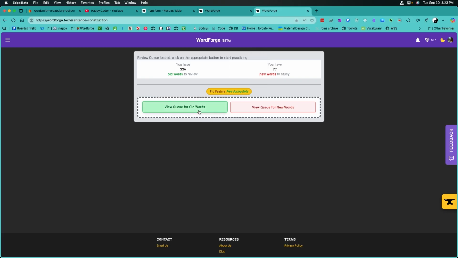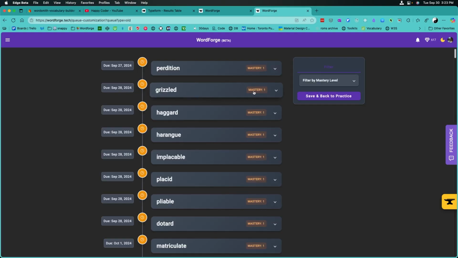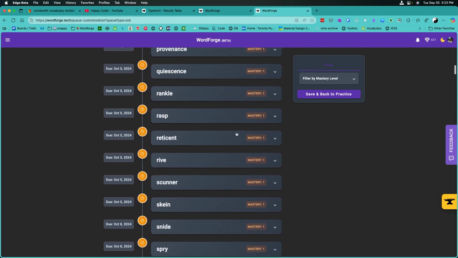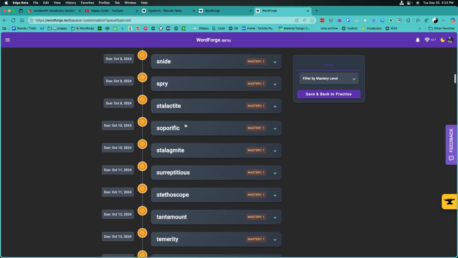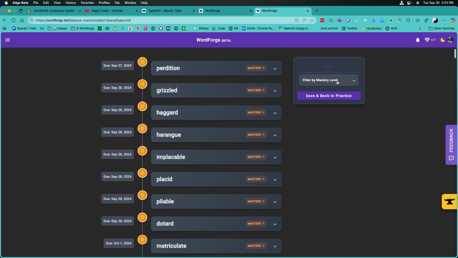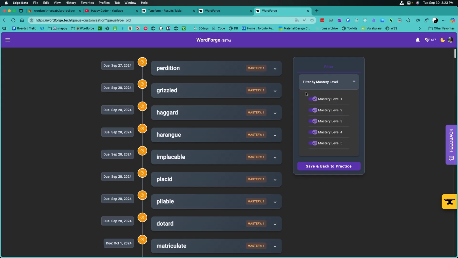And when you click on either the customization for the old word queue or the new word queue, you get this interface, which on the left hand side you have this complete timeline organized and sorted by the due dates. So the words with the earliest due dates are at the front of the queue, and so on and so forth. And on the right hand side, you've got this control panel that you can sort your words by their respective mastery levels. So for example, if for whatever reason you decided you don't want to practice the words that are currently at mastery level 1, you can filter them out, and so on and so forth.